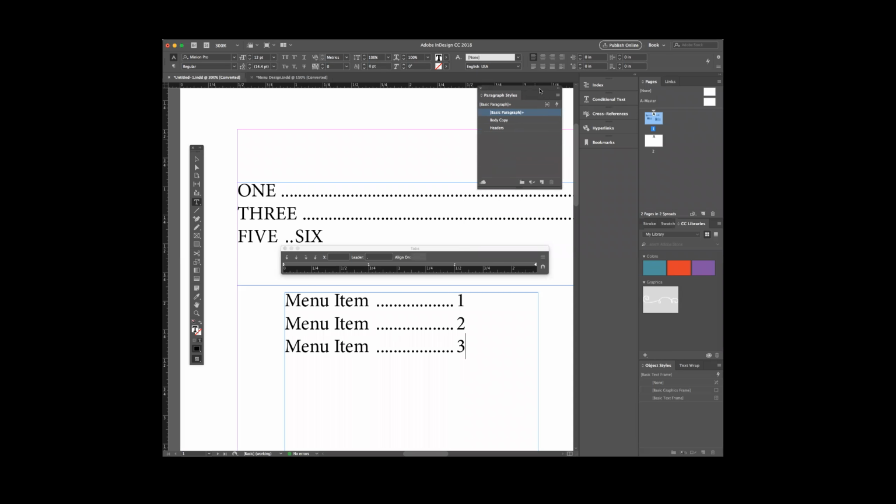All right, so we're going to go ahead and begin with our menu design demo. And I'm going to go ahead and stop the share and go back into InDesign. So we talked a little earlier about dot leaders. Are there any questions on how to set those up?